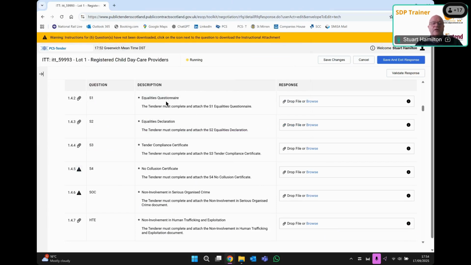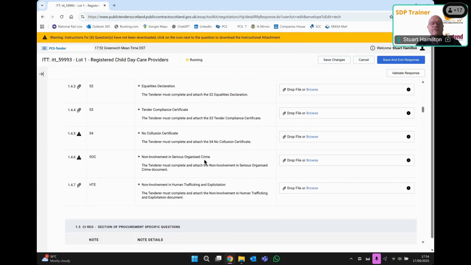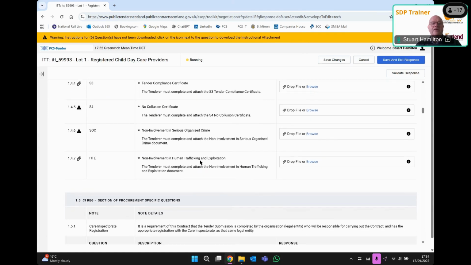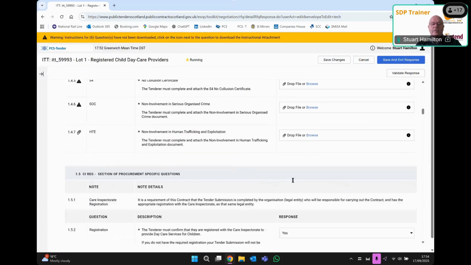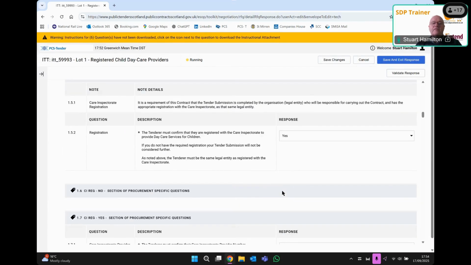That's all. So what we need to do is complete the equalities questionnaire form that they've given you and drop it in here. Complete the equalities declaration and drop it in here. Then compliance certificate, so on no collusion certificate, non-involvement in serious organised crime, non-involvement in human trafficking. So these are statements that are contained in these documents here. So you simply fill them in and drop them in.